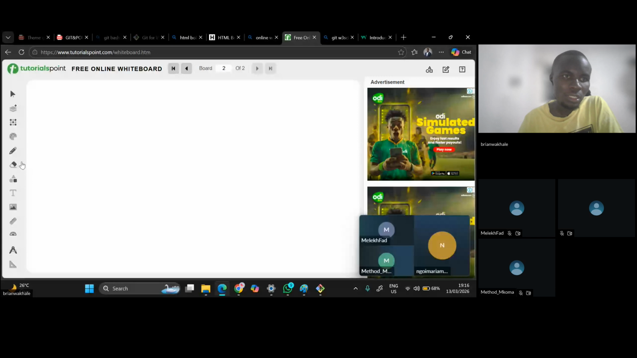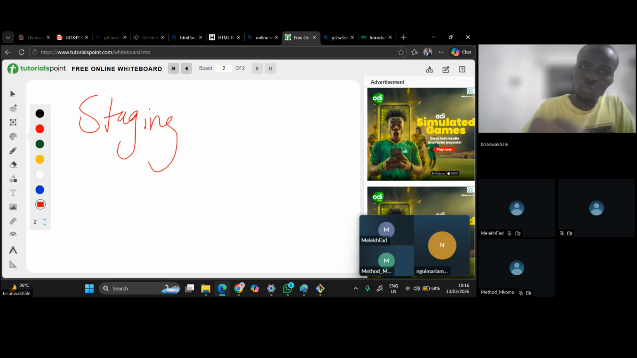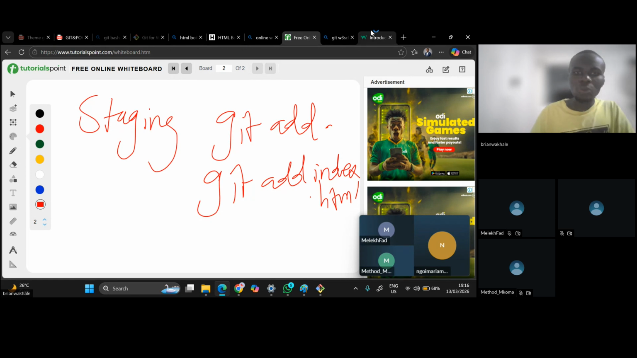Okay, fine. So for staging, you can stage. Maybe you want to add all files, just say git add space dot. A specific file: git add index.html. Then after staging, we go to the next stage, which is commit.